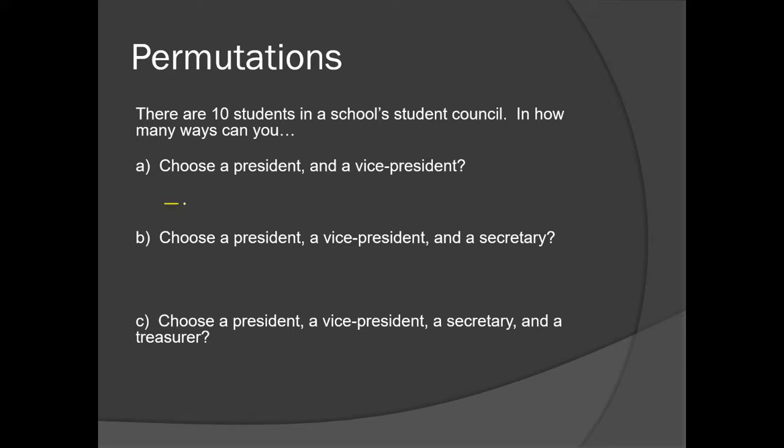But here we go. So 10 students in a student council. How many ways could we have a president and a vice president? So setting up the FCP, there are 10 students that could be president. After we choose a president, there are only 9 students left to be vice president. And that makes 90 different arrangements, 90 different ways we could choose a president and a vice president.